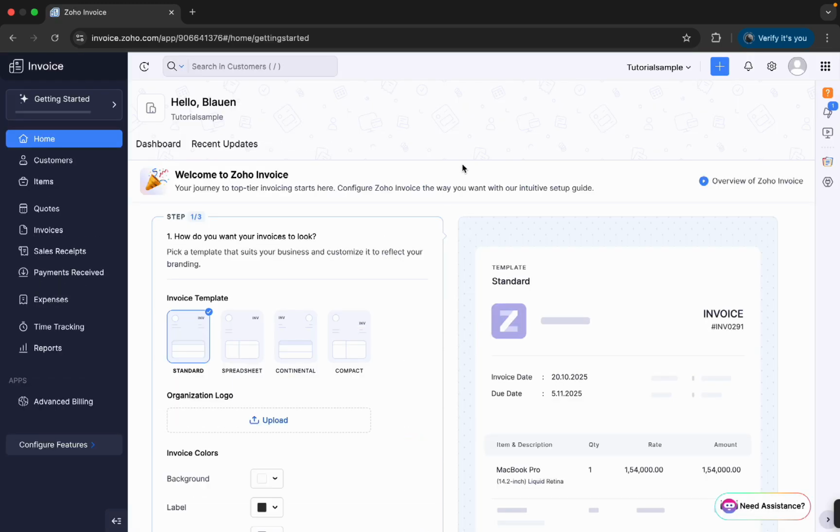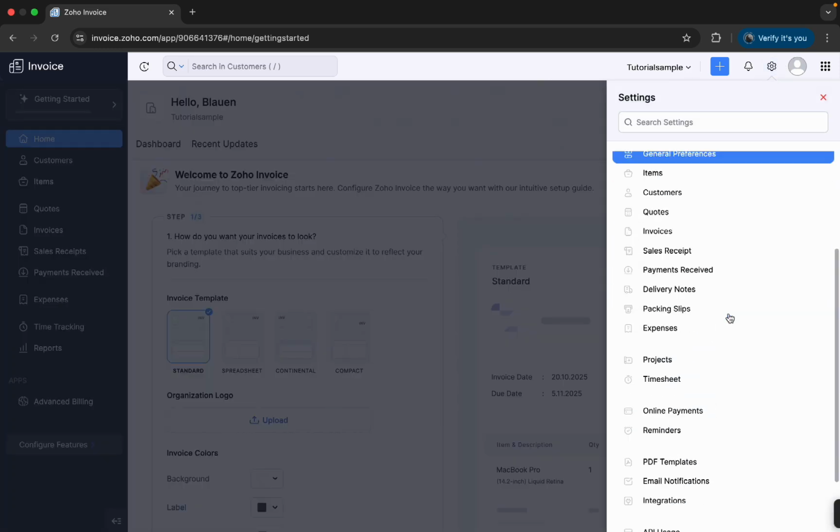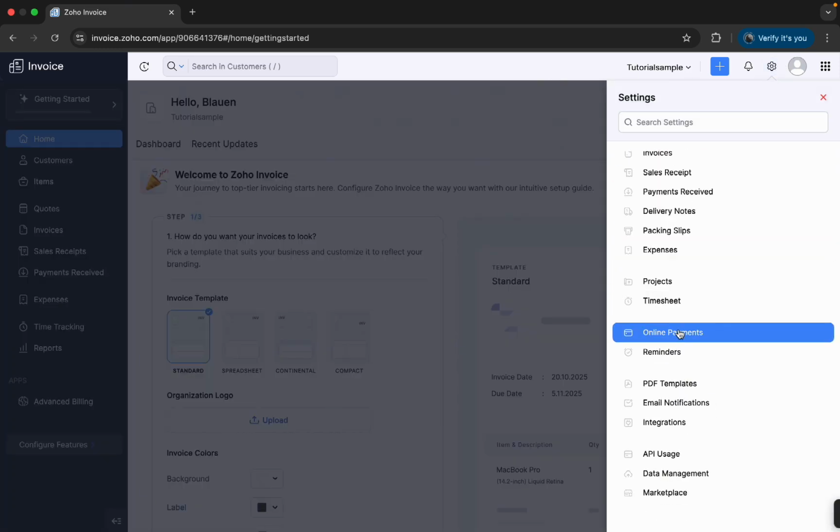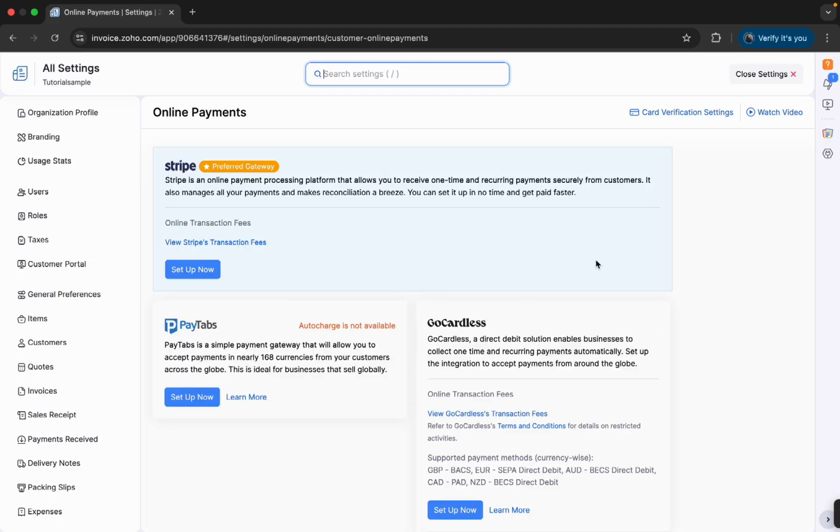And once you're here, you wanna go ahead and navigate to the settings, which is located over here at the top right. Then you want to scroll down and you want to click on Online Payments. And over at this page, this is where you can set up your payment method or your payment gateway.